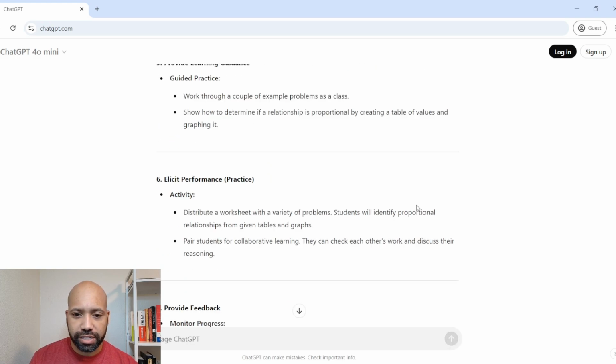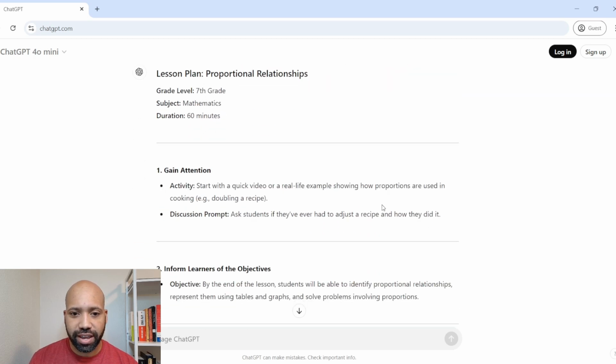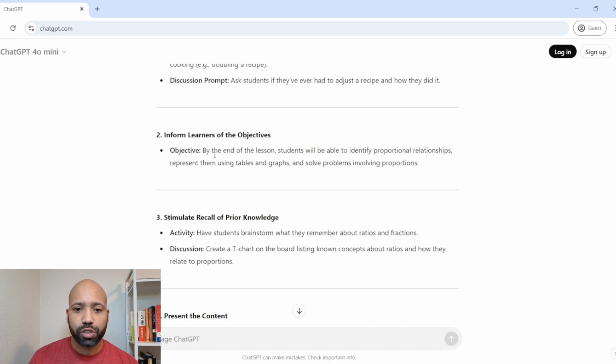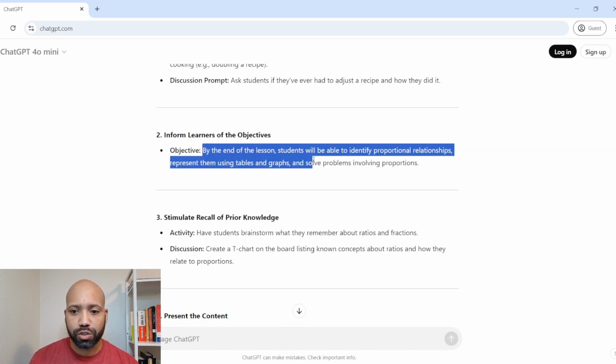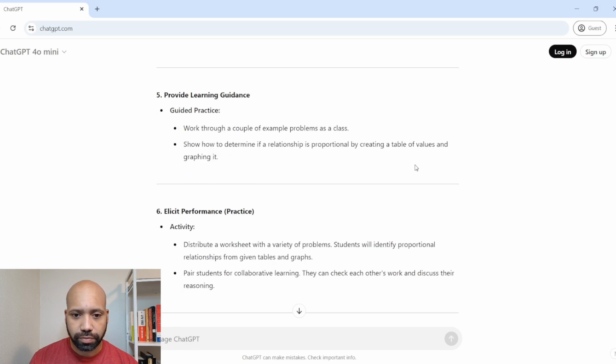So ChatGPT gives me an output, and what I like here is that it does in fact follow Gagne's 9 events of instruction, starting with gain attention, inform learners of objective, and it gives you everything that you need. Objective: by the end of the lesson, students will be able to identify proportional relationships, blah blah blah. It's got all the stuff.